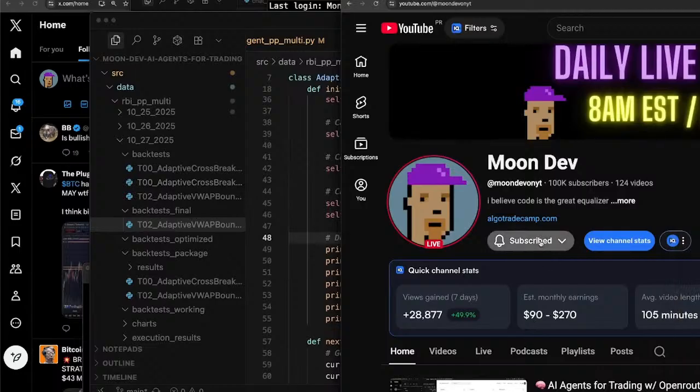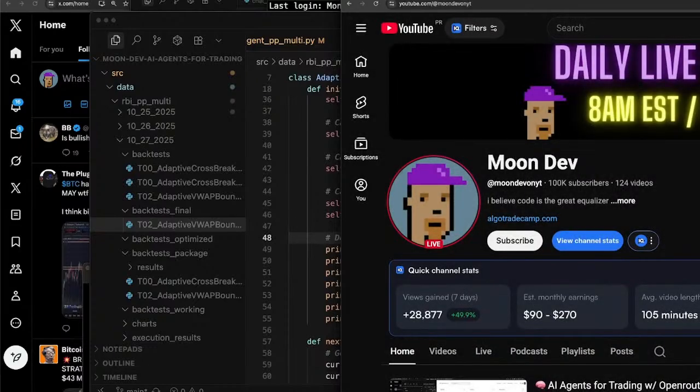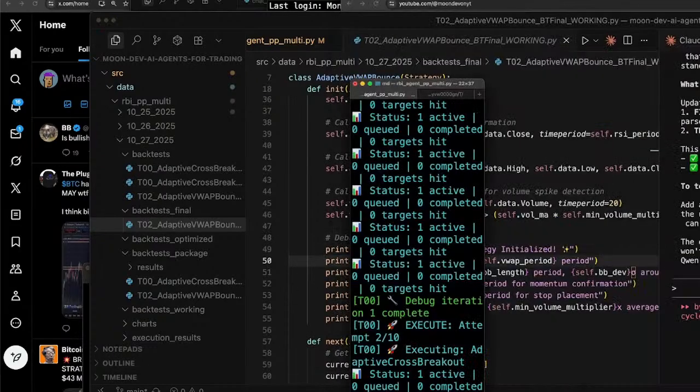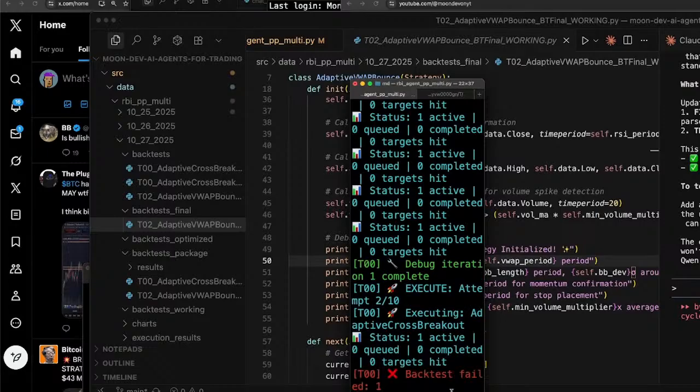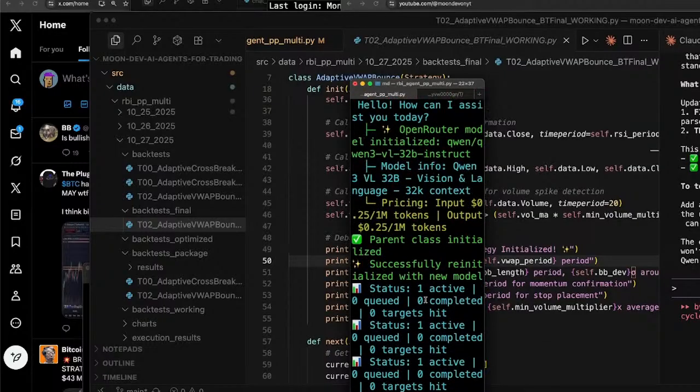Okay, I'm going to unsubscribe. So we're going to test this again. I'm just going to debug this. Let's see how this is going. Backtest failed. Perfect, perfect, perfect. So it's going to iterate. Now it's iterating. Before it didn't iterate. This is great. This is great.